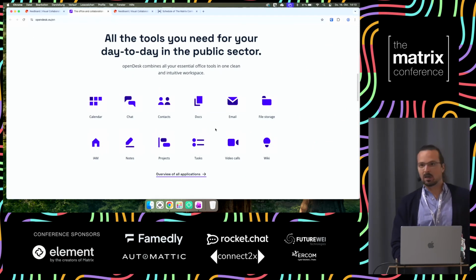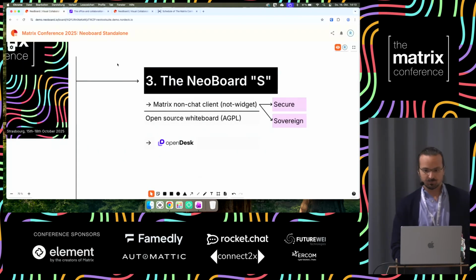You can also talk to me after the conference and I can provide you a demo account. But you can also go tomorrow, Saturday, to Alexander's presentation at 2 p.m. He's going to talk about OpenDesk.